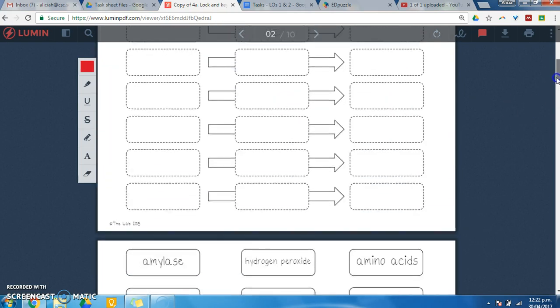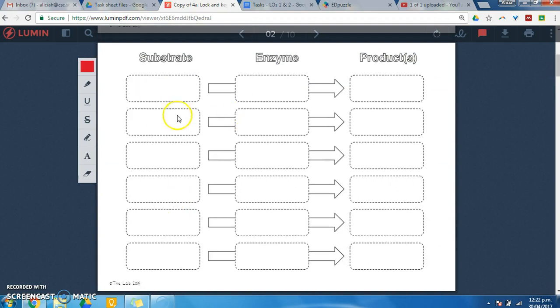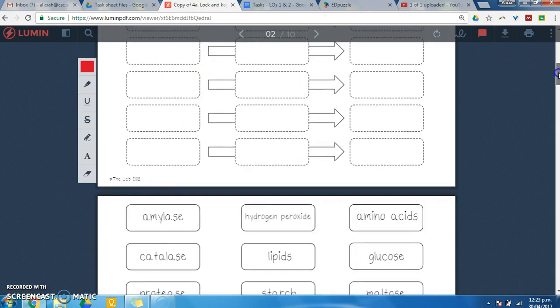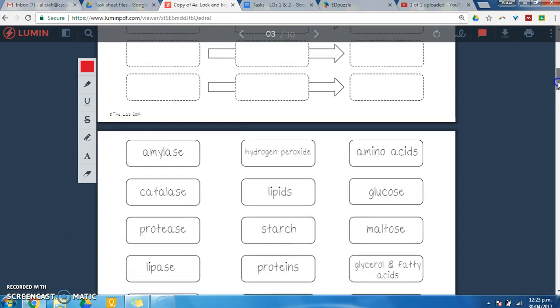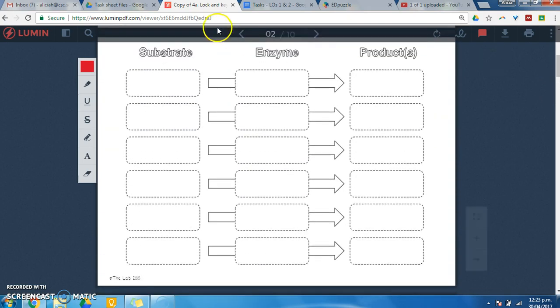So what this page is looking at is what different substrates pair with what different enzymes, and then what product is formed. So the substrate is the starting molecule. So we need to look through this list of different things and choose something that is a starting molecule. So something like a protein is a starting molecule. So that's something that you would eat. So you would eat a protein in, say, a piece of meat, for example. So you've had a big piece of steak, that is your protein.